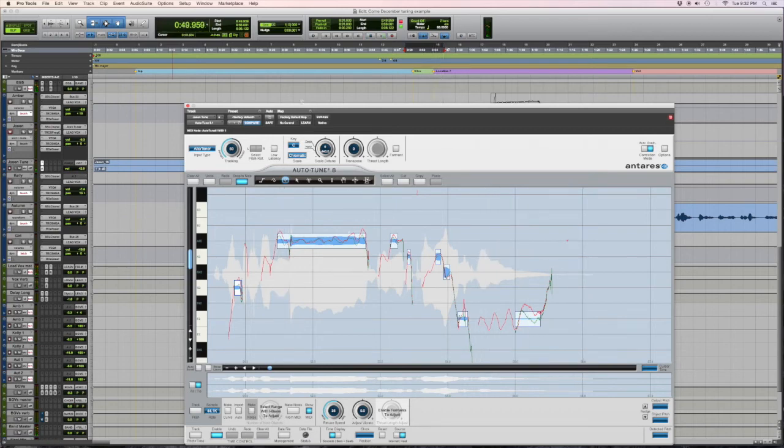Okay, that's really nice. Here's bypassed, so no tuning. Come December, he'll be coming home. Here's with the tuning. Come December, he'll be coming home. Wow, that's pretty amazing. And that's just me with the object tool, retune speed of 35.